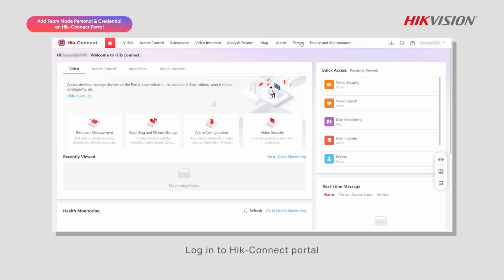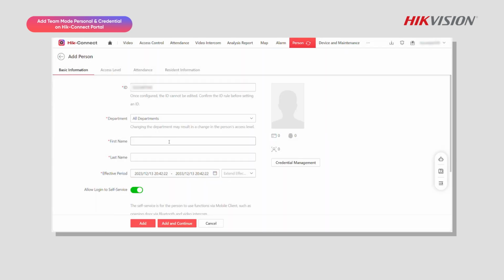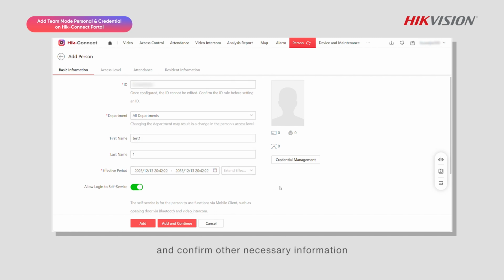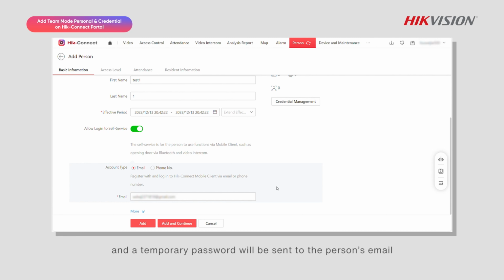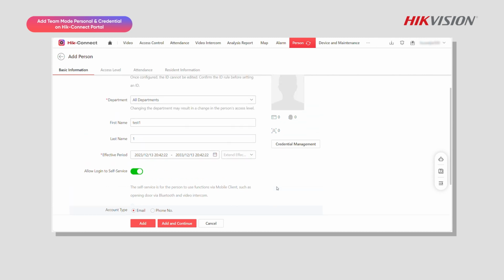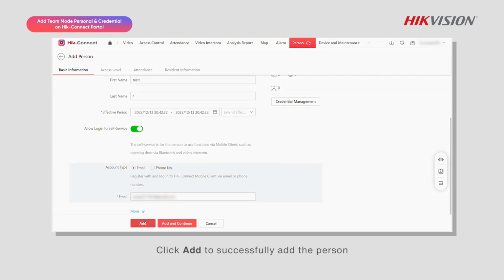Log into HikConnect portal, go to Person, and click on Add. Set the effective period, and confirm other necessary information. Enter the email address, and a temporary password will be sent to the person's email. You can upload the person's face image, card, or fingerprint. Click Add to successfully add the person.